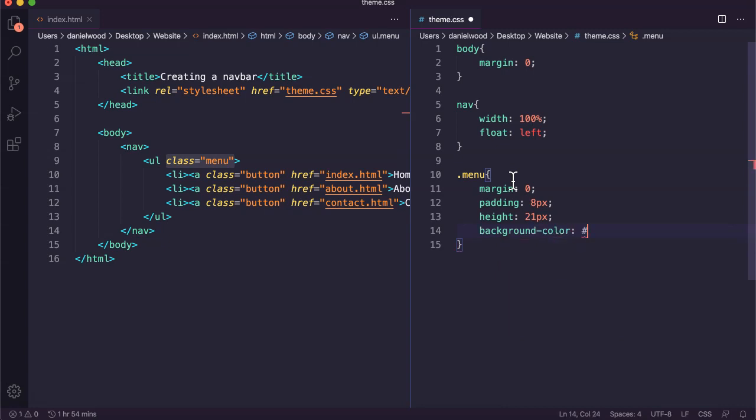I'm going to use this color code here for a bluish purple color, and this is going to be for the background of the menu. So the menu is going to spread across the top of the page. It's going to take the width of the page, and it's going to have some padding and a height of 21 pixels and that particular background color. All right, so we've refreshed the page. That's what we've got so far.